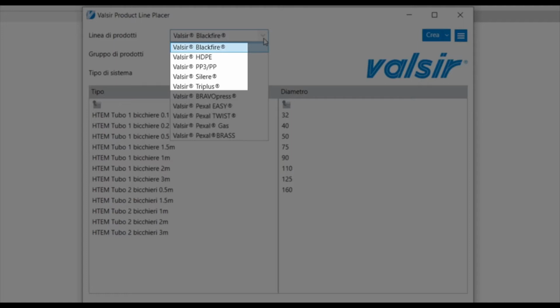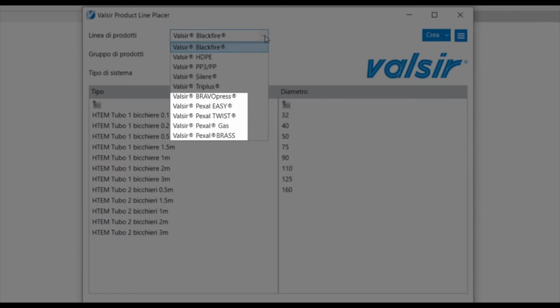The first five that are highlighted here are for a wastewater system. We manufacture four Valsir push-fit systems, Blackfire, PV3, Sea Layer and 3+, and one weldable system, the HDP. Or we can decide to select a water supply or a gas supply system. We are speaking about systems because inside each of them we are going to find the entire range of families for the pipes, fittings and accessories.